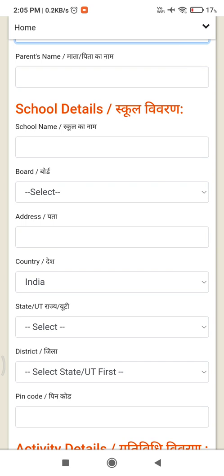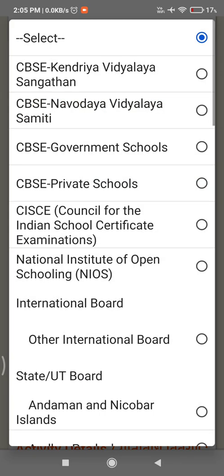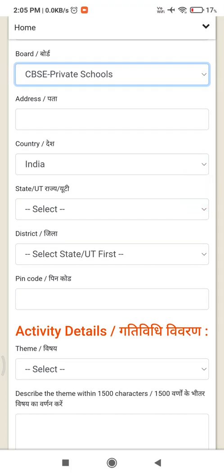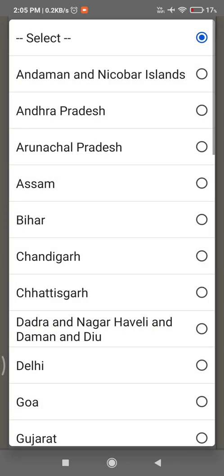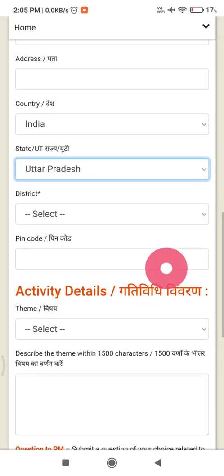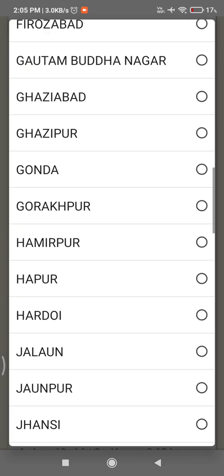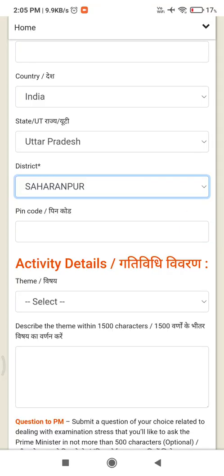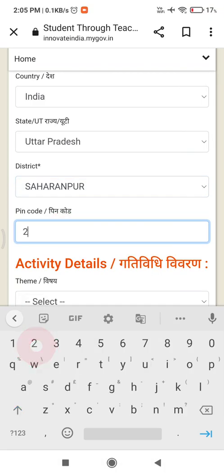After that, you need to write your school name, that is St. Mary's School. Select the board. We will select CBSE private schools. Then the address, Chilkana Road, Saharanpur. The country is already written. Our state is UP, that is Uttar Pradesh. Then the district, it is Saharanpur. You can select it in the drop box. Then the pin code, it would be 247001.